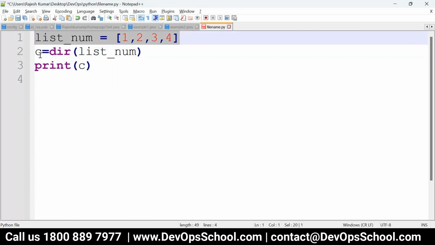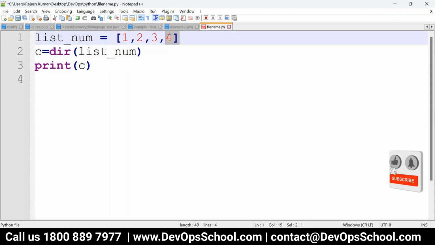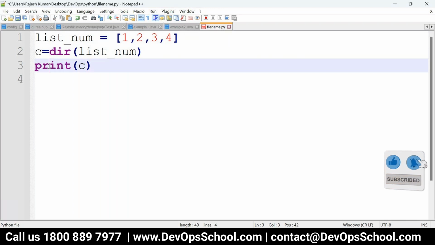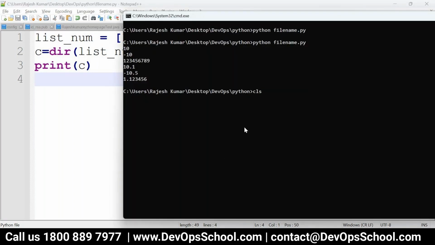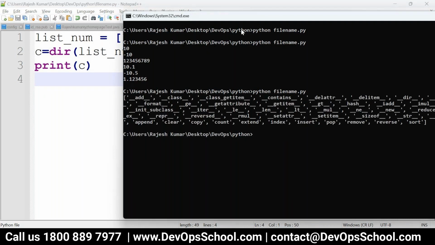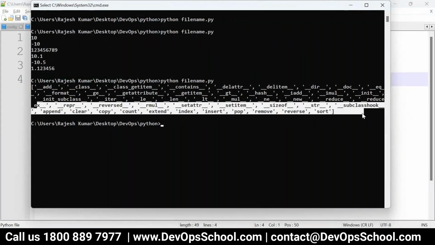So now here we are setting c equal to dir. dir is a function which requires a variable of any type, and it will print the list of functions available for that particular type. So print c, and now see the output. You see that it will list out all the functions you have available. So if you're confused and not sure which functions are available for a particular data type, this is the simplest way: dir.